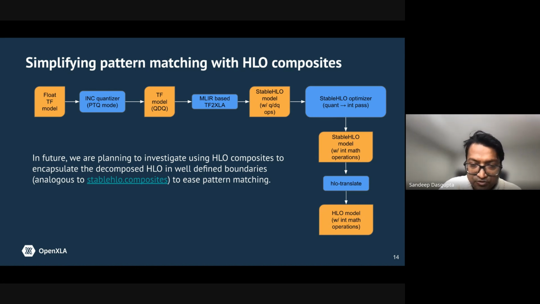This pattern matching to identify QDQ is a bit brittle and susceptible to change with any minor changes in the decomposition. To mitigate that, as Nat has already touched upon, we propose to simplify the process by translating the StableHLO QDQ operations to HLO composites, which can be readily identified by the pattern matching, making the process more robust and less prone to errors. And the next slide, please.